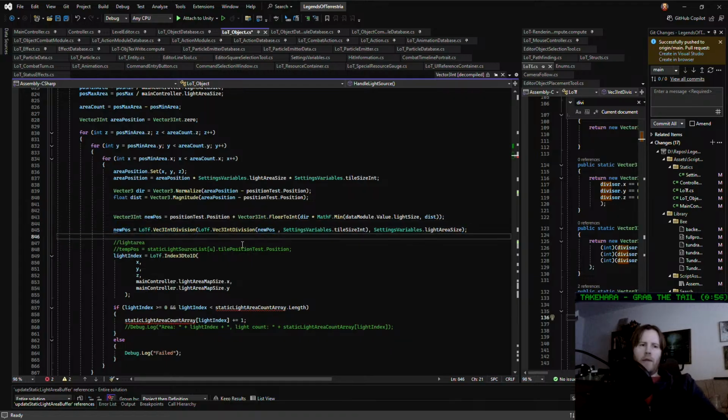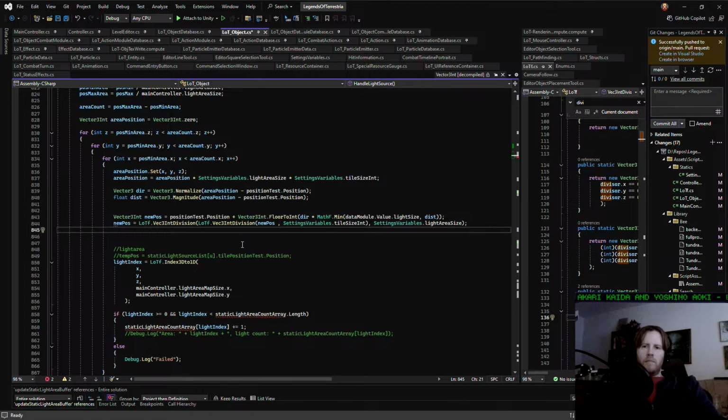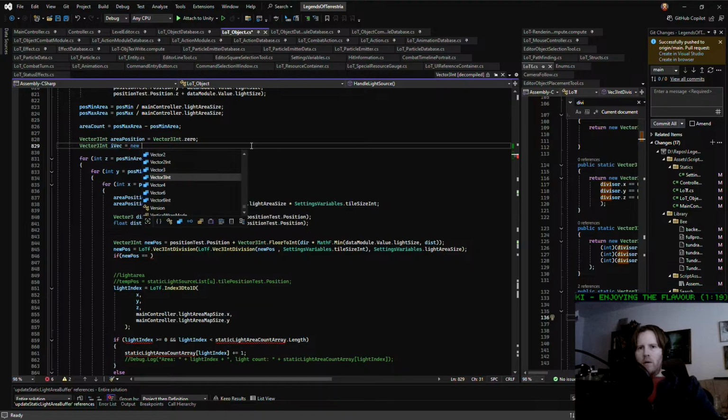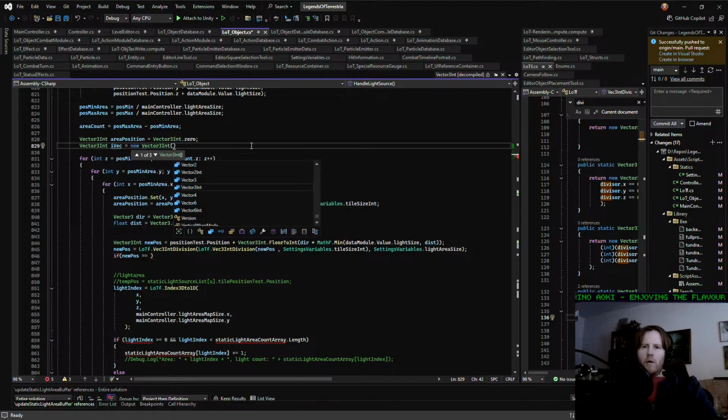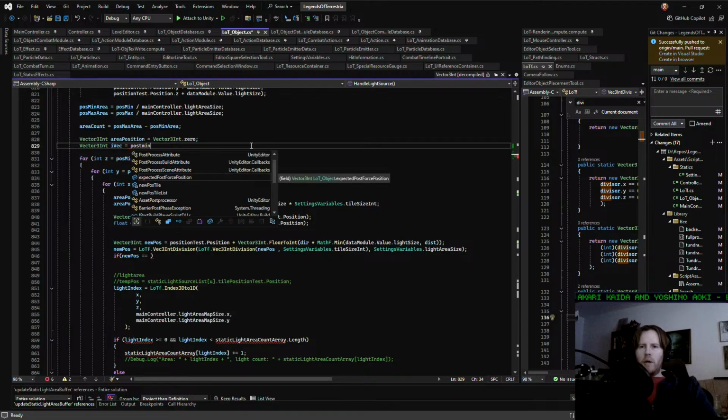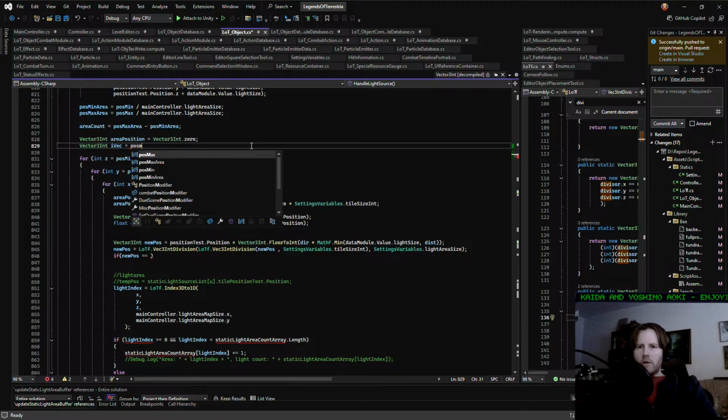And then here we're getting a new position, and then we say if new position equals Vector3Int index, ivec equals new Vector3Int, equals pos min area.